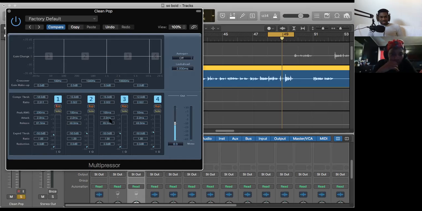Then the attack, you can leave the attack the way it is. So that area that you said was too much on the other one. Let me see, where's the solo for this? Okay, this is the solo. Now play.